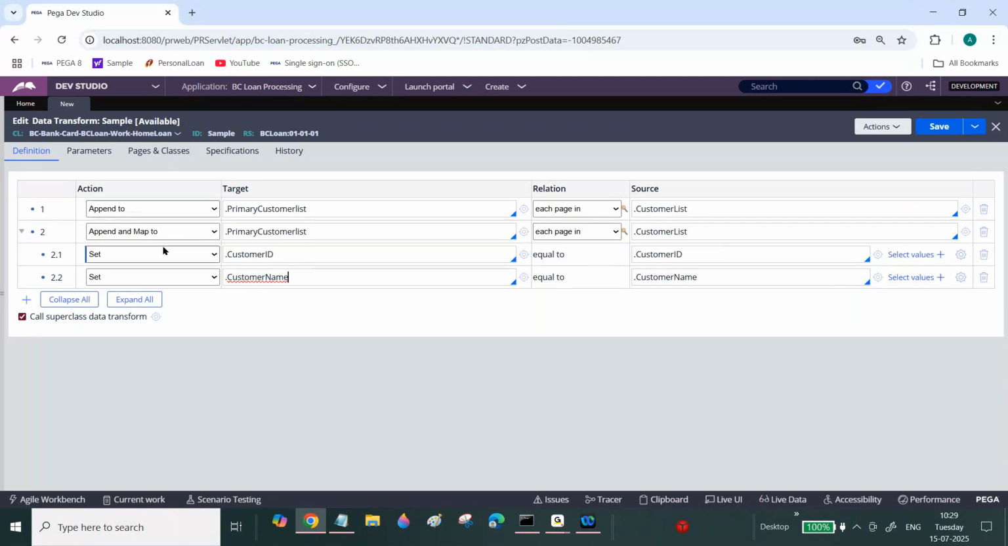What is the difference between append and map to and append to? Okay, common questions people will ask you. Now what is the use of these options? We'll discuss. Now you want to create a new page, new blank. When you are using this one, it will create one new blank page. Okay, like primary customer list of one, it will create one blank page.